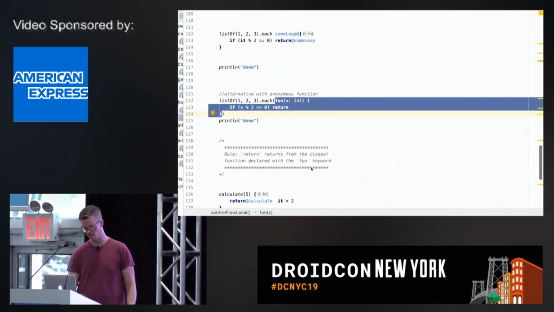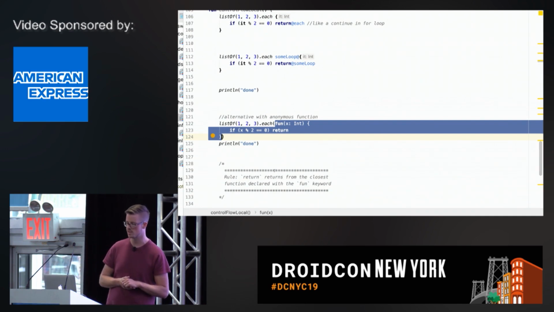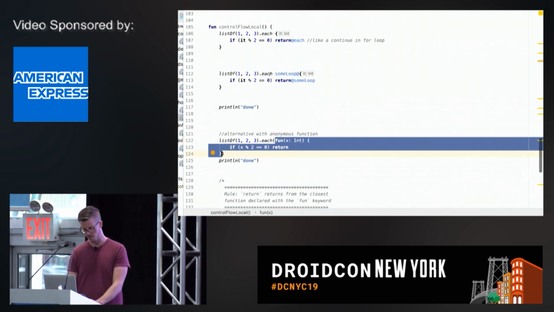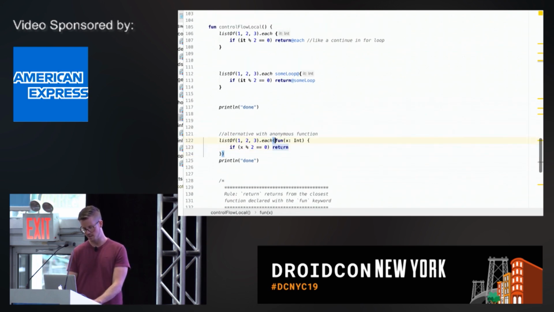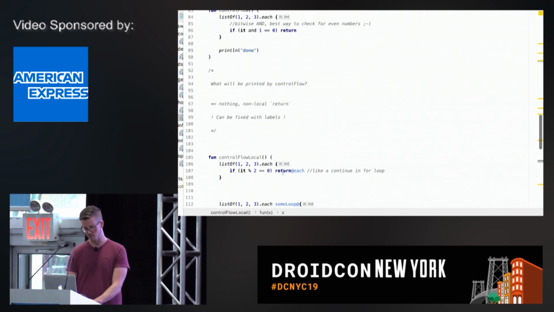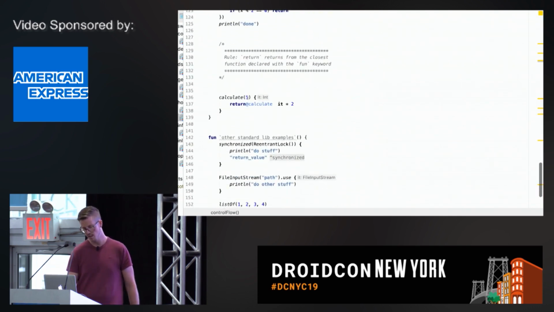So the simple rule to remember here is that return returns from the closest function declared with a fun keyword. Again, if you have a look at this guy here, this return returns from this fun, and on the other hand, if you return here, it will return from this fun keyword. So that's basically the rule.